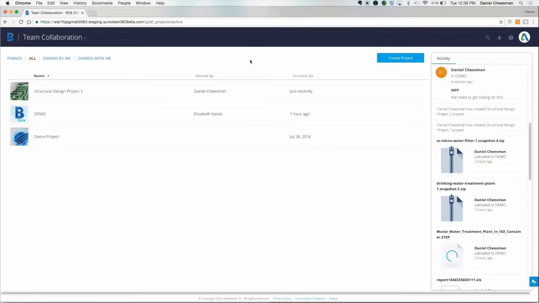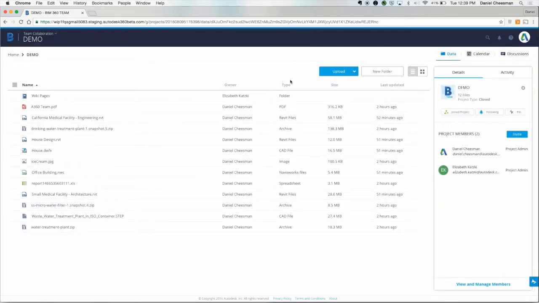Let's go ahead and hop into a project. This is what the project looks like. The first thing you'll notice are all the different file types. BIM 360 Team supports more than 100 different file types, more than 60 of which are 2D and 3D design files. This includes files created with both Autodesk and non-Autodesk software.